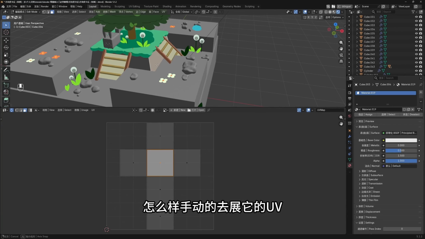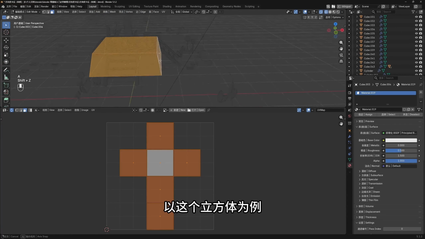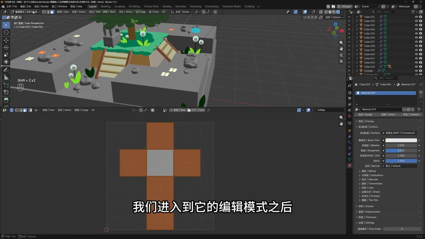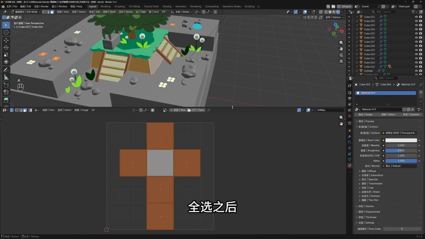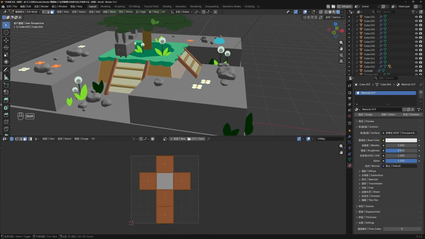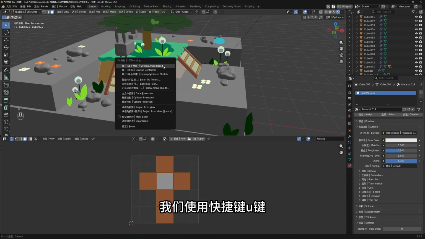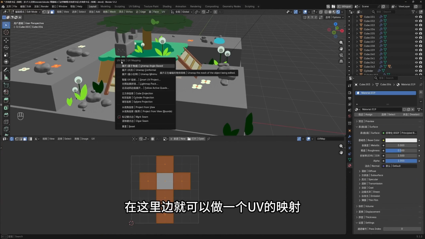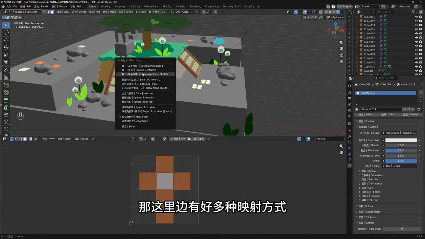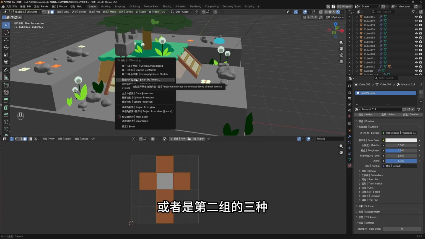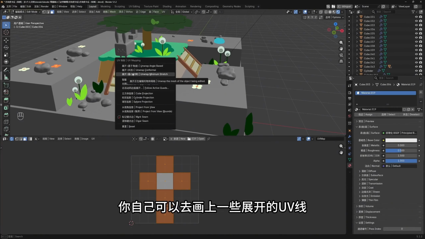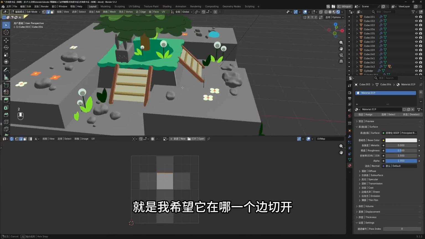How to save its UV manually? Take this cube as an example. It's a T-shape. After we enter its editing mode, press A to select all its faces. After selecting all, we use the shortcut key U. Here you can do a UV mapping. There are many mapping methods here. We can use the first 3 here, or the 3 types from the second group. The first 3 means that you can draw some expanded UVs yourself, by marking a line: which side do I want it to be cut on?